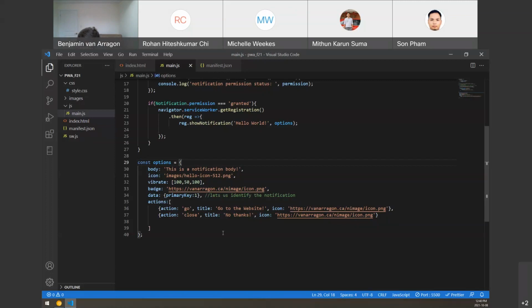Wait, let me make sure I'm on the same site. Yeah, that's too bad. And if I'm on Safari, yeah, nothing. Cool.